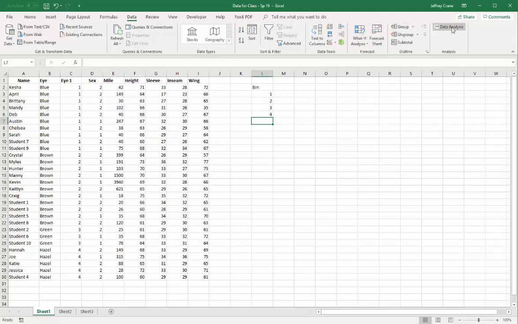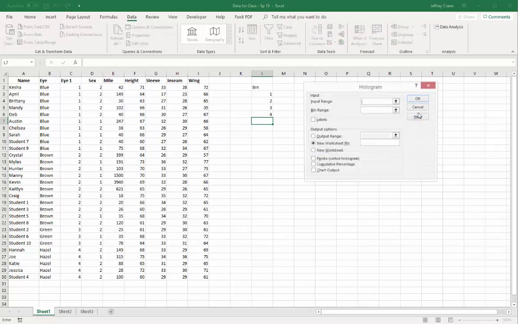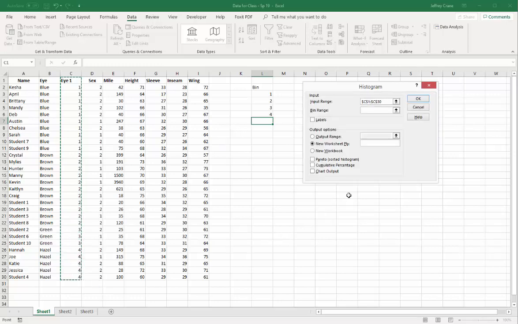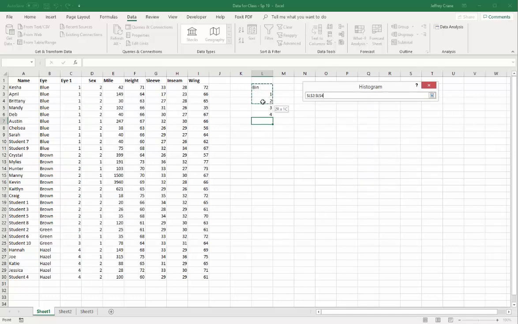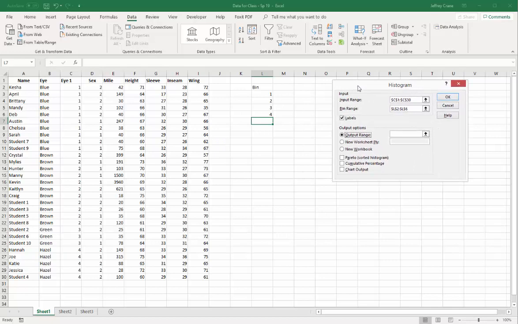What we have to do is we have to go to Data Analysis, Histogram, click OK, and these are all the input data. Put my cursor in here, and these are on my bins. I do have labels in the first row for both the eye color and the bin numbers. Output range simply says, where do you want me to put the data? I'm going to put my cursor in here, and then I'm going to click on a cell. I'm going to click on this cell. I want the results to go right next to my bin. And then I click OK.